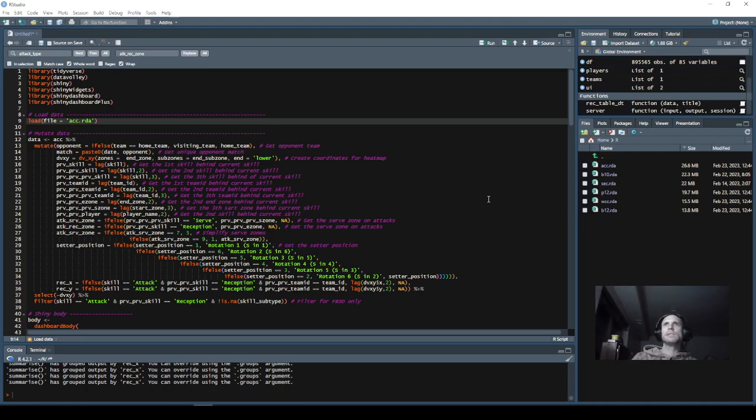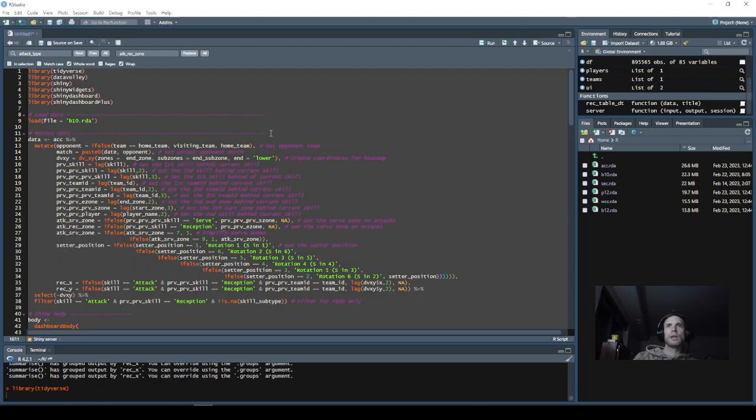Currently, I have ACC loaded. Maybe I'll change it up. I'll go to Big Ten. So I've been testing this, and actually, you know what? Let's just run the whole thing and you can see what I'm doing, and then we'll go through the code, so that way you have a visual of what's happening.